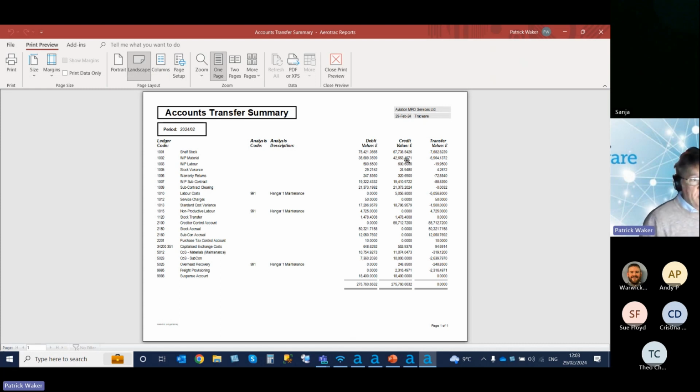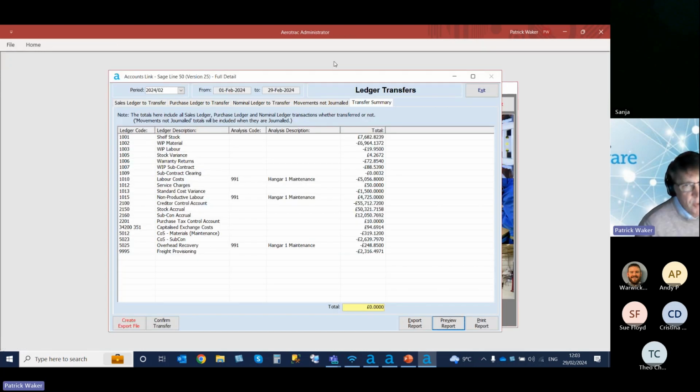So yeah, and obviously it all balances to zero, as it should. If it doesn't, then you've got a problem, then you call us. But yeah, that's a very, very useful report in terms of being able to reconcile quickly against what's gone over into your accounting software. Okay. The other integrations, very quickly.